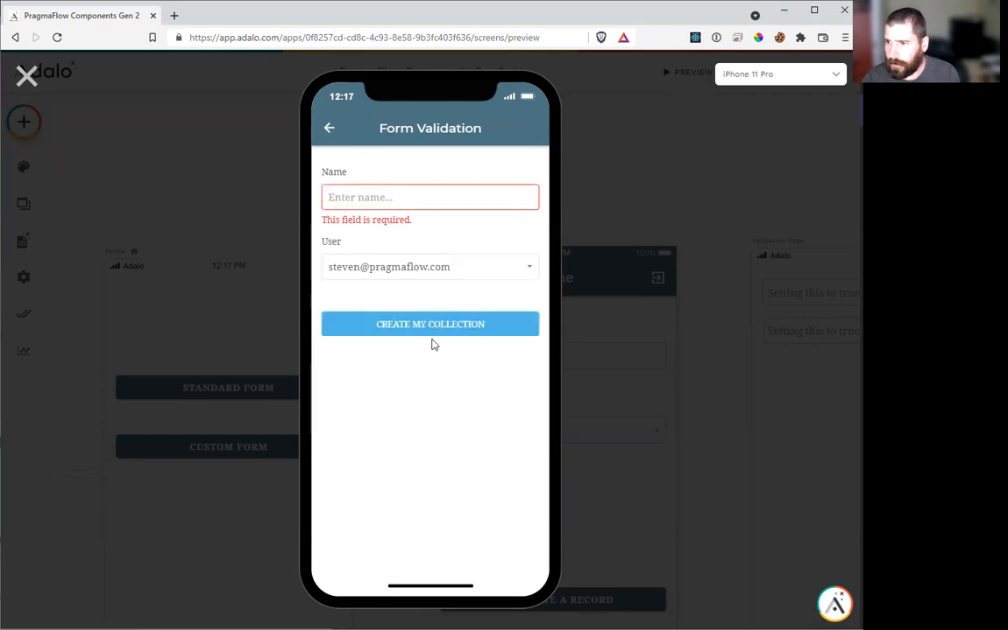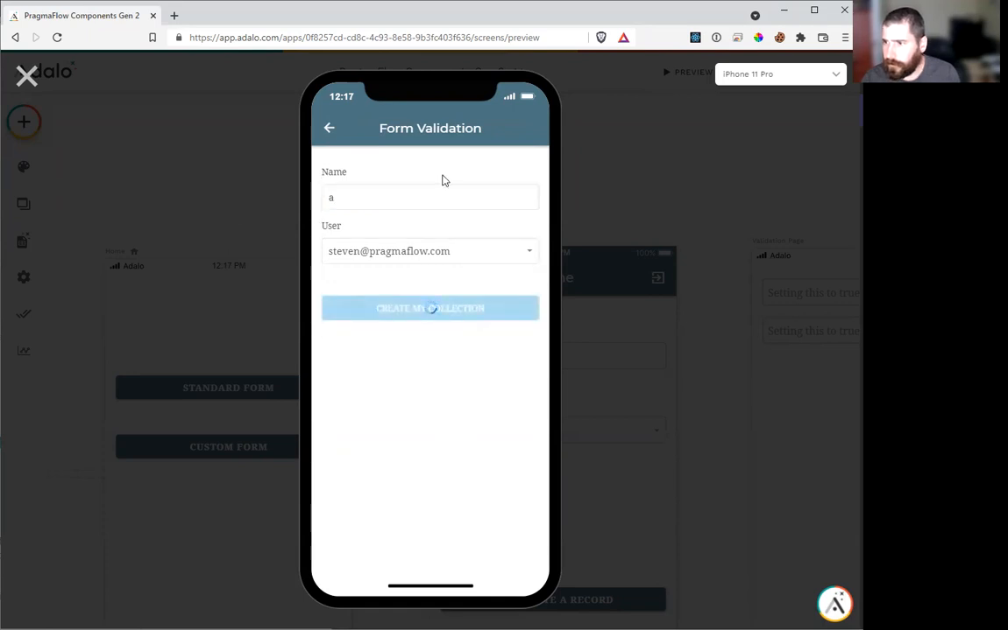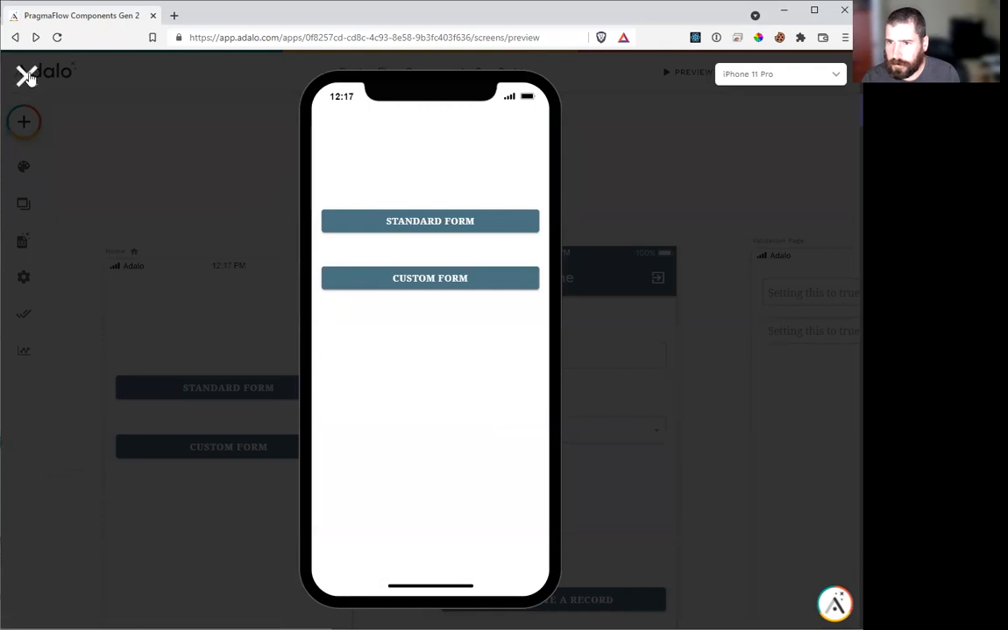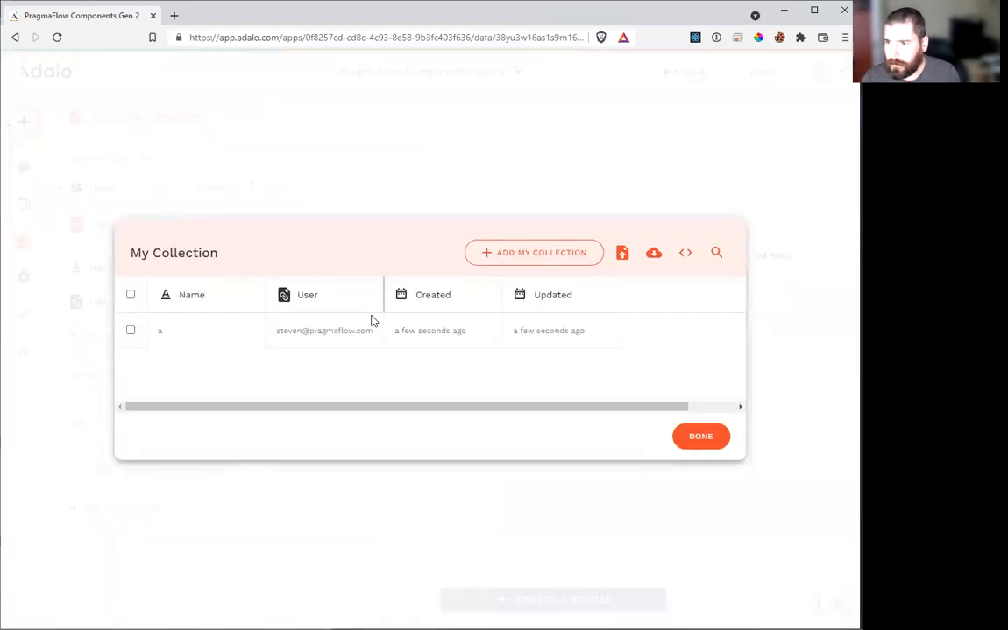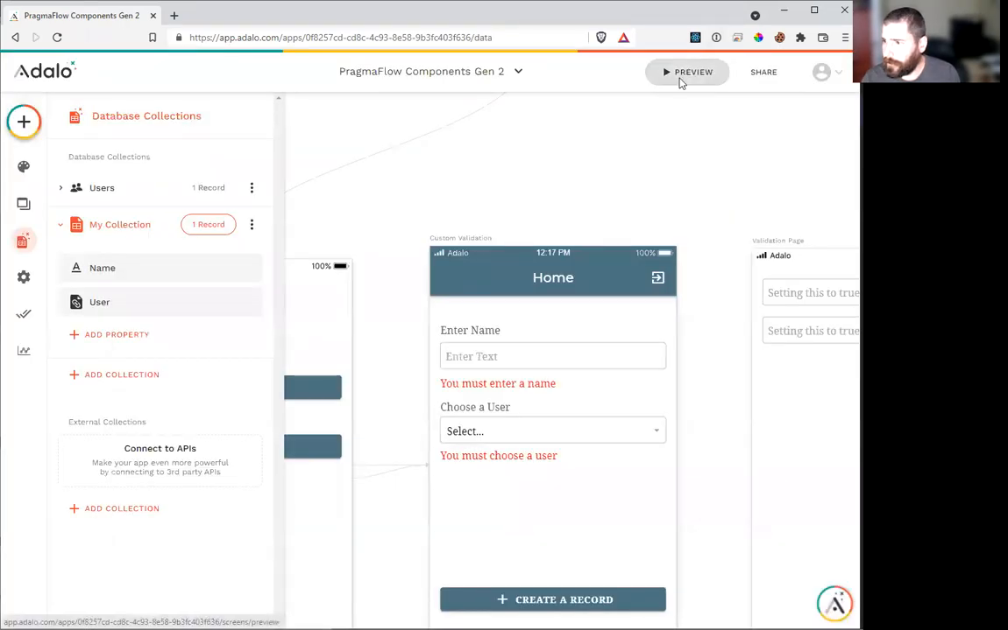If I go create my collection, it says the field is required. If I type something in, it will finish it, blank out. We'll just go back. We can see that it created the record.